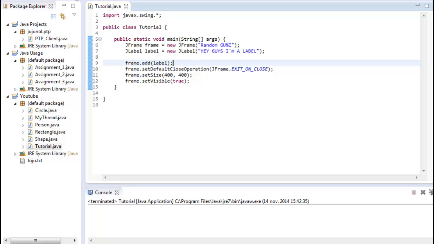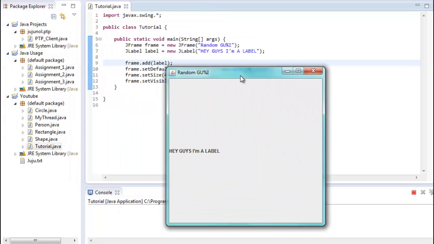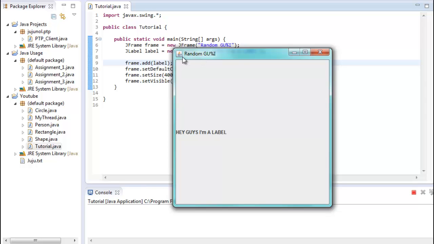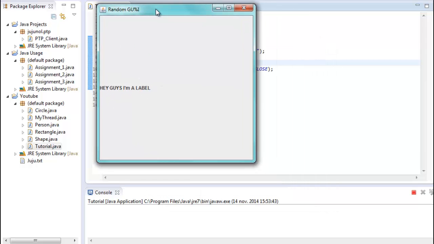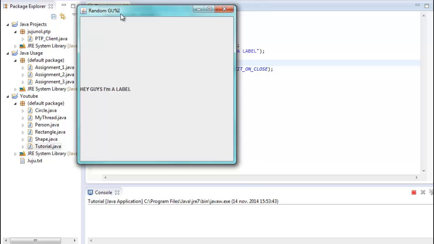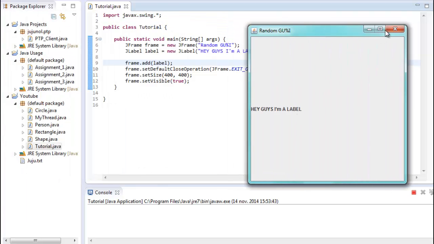And so let's go ahead and give this a run. And as it says, random GUI, hey guys, I'm a label. Now, personally, it bugs me that it's all the way to the left. That's default. So I'm going to go ahead and center it.